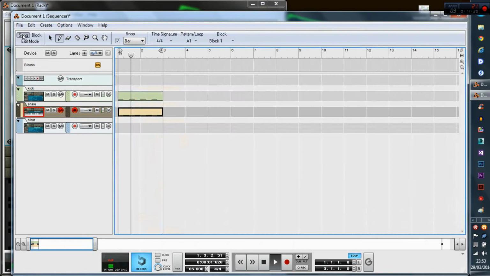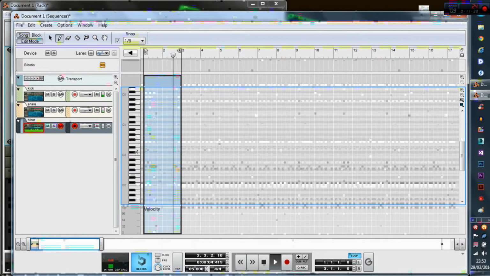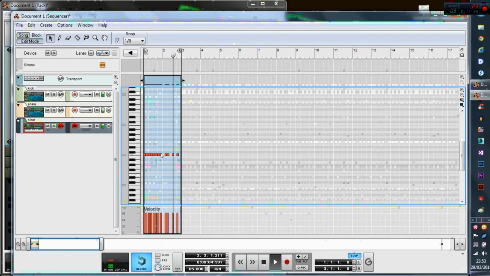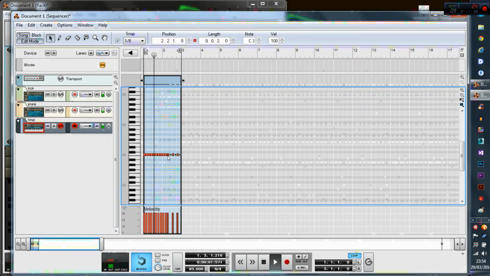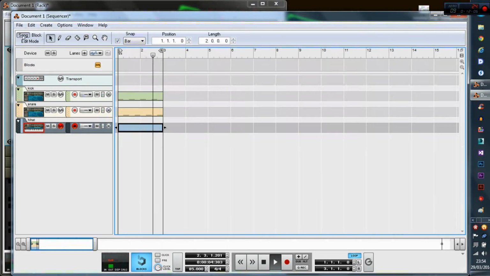Alright, and now I'm going to add a third one in the hi-hat instrument. Something like that maybe. Let's increase the amount. This is a very basic beat, so let's spice it up a little bit.